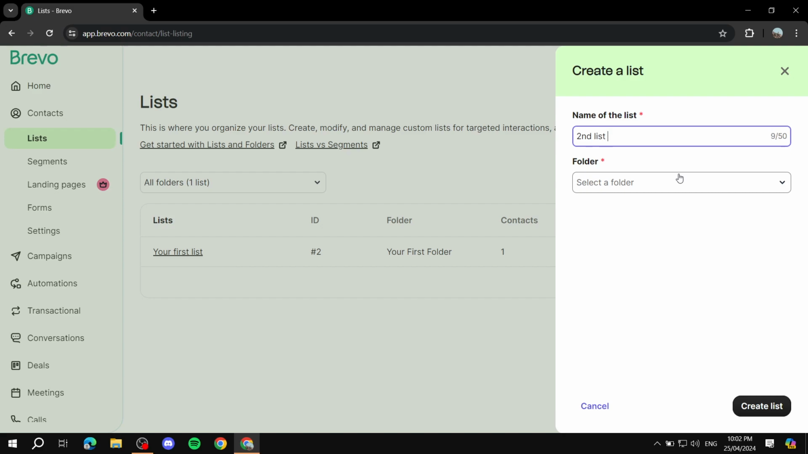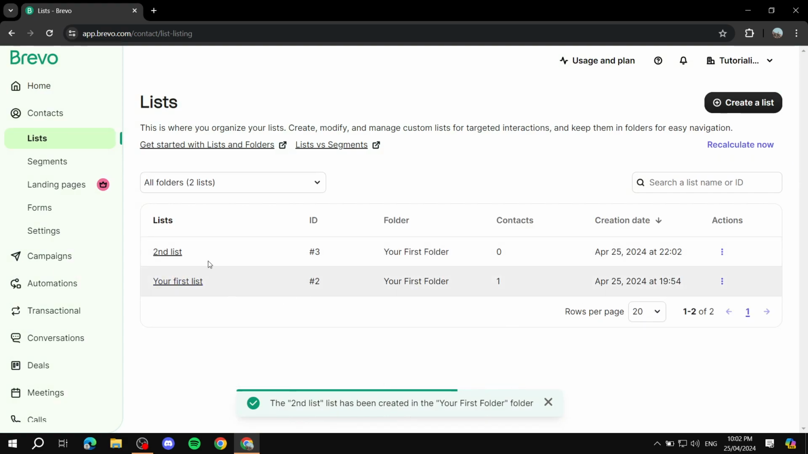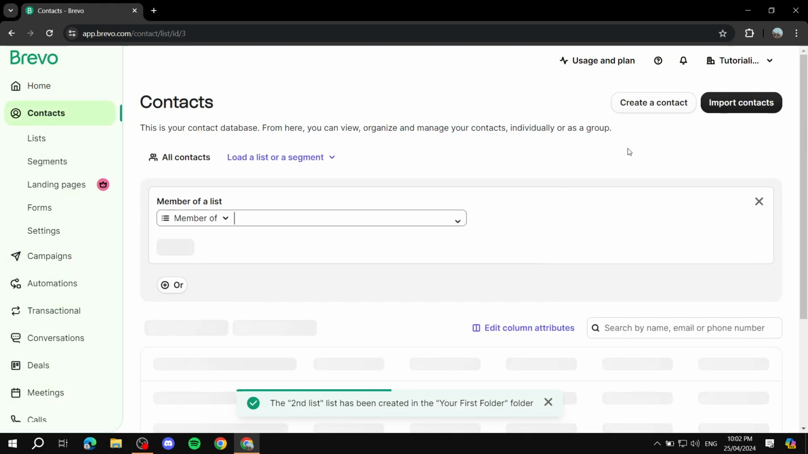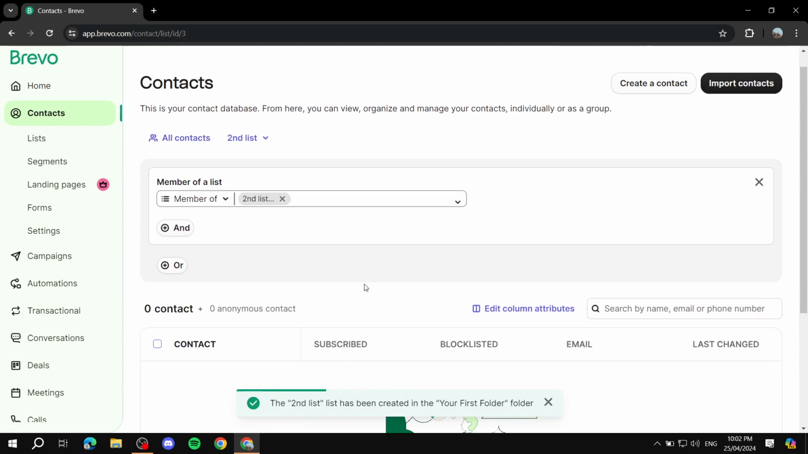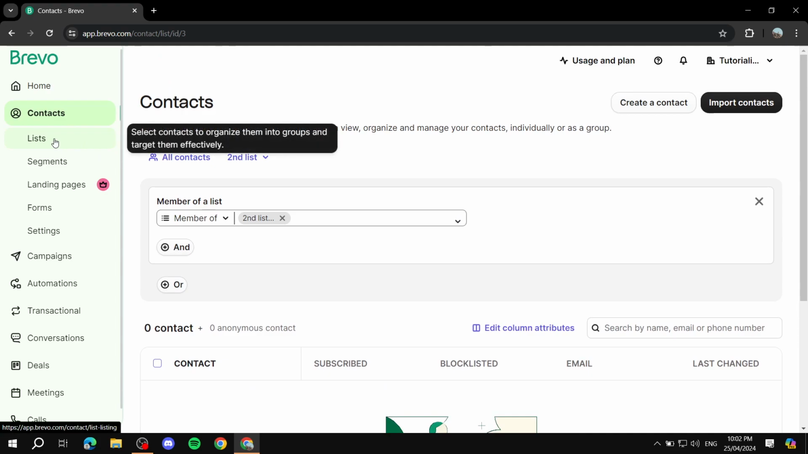And usually you wouldn't really name it this. You would name it the actual name of the list. For example, if they are subscribers from different platforms, you can just type in the name of the platform. And for the folder, you can just go ahead and select the folder that you have, create list, and then you'll be able to add contacts to that specific list if you actually go ahead in here. So you can see now inside of this list, you can add contacts. So this is basically for the lists.